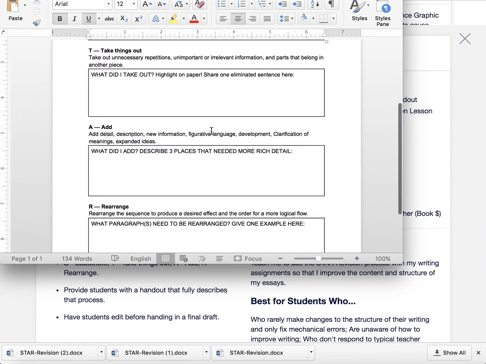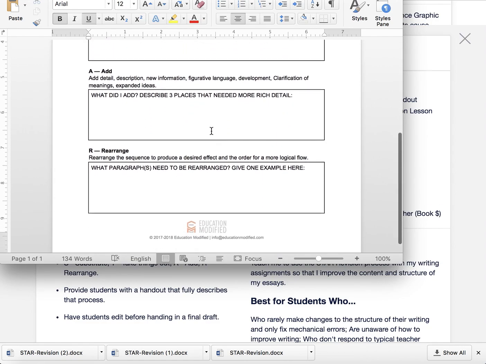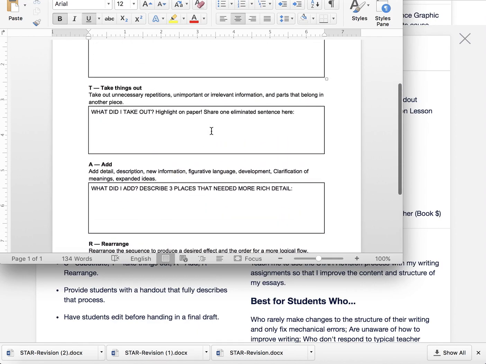We hope these resources save you time and help you find strategies that work best for your students.